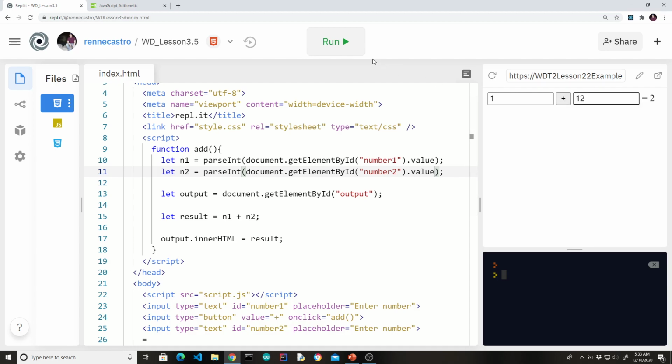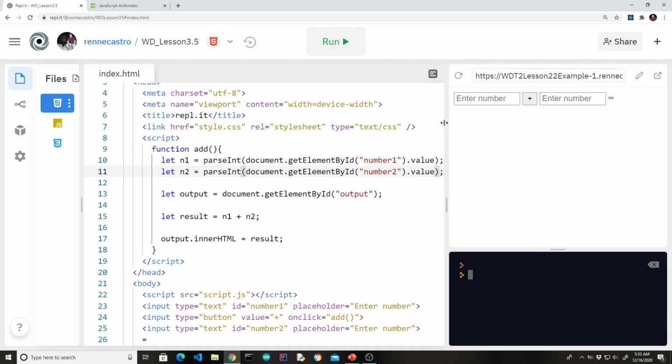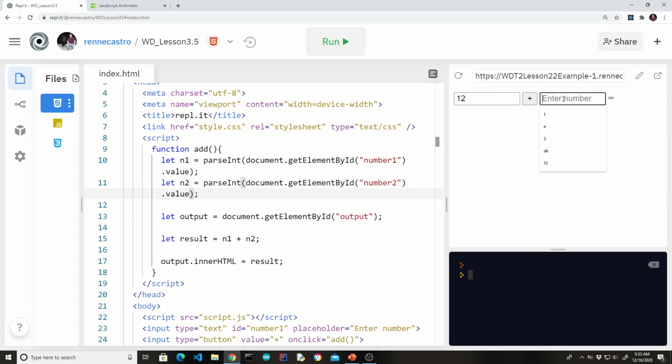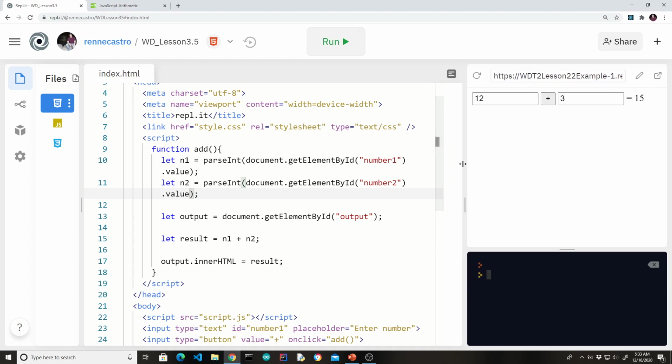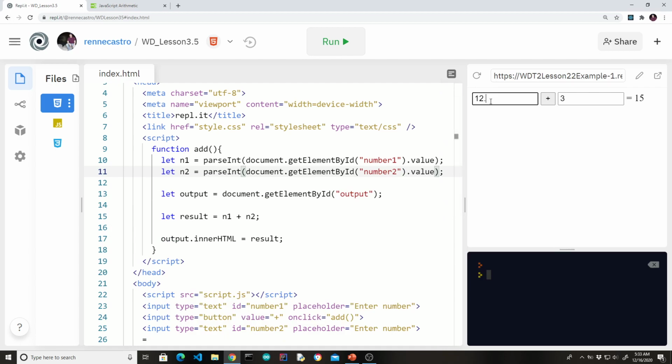And just to show, I could put any number in here. Oops, pressed the wrong button. So let's say 12 plus 3, 15. So now our program's working the way we want it to. But what if I put 12.3? All right, parseInt. Int meaning integer is a whole number.